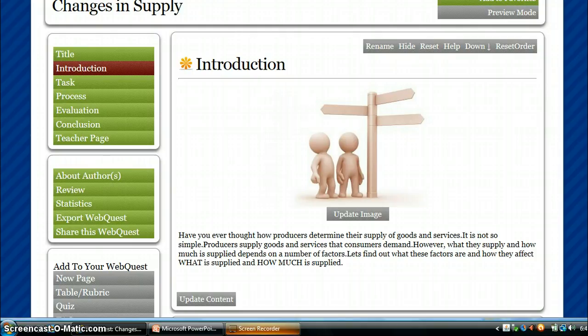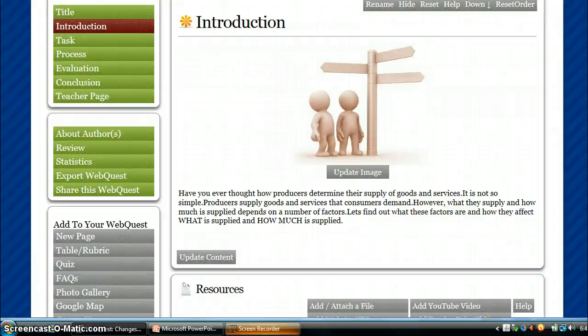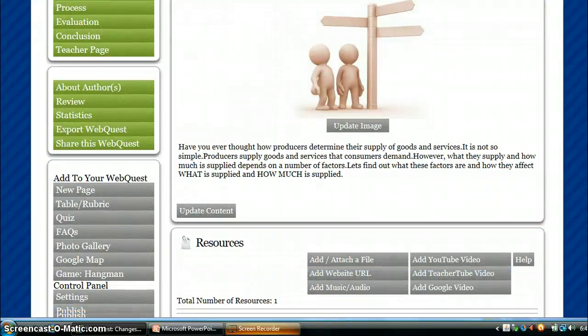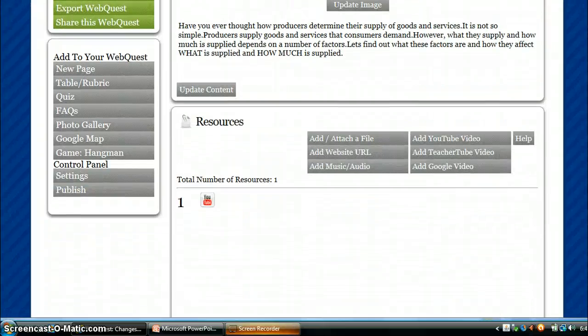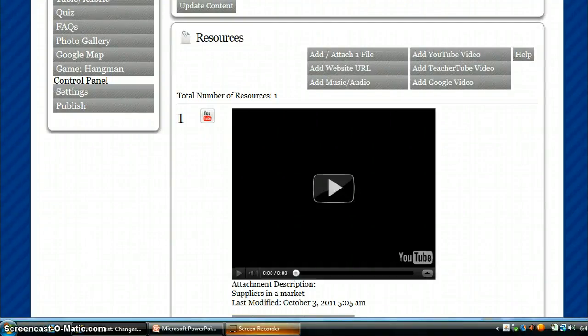In the market, producers and consumers interact with each other. However, what they supply and how much of it is supplied depends on a number of factors. In this WebQuest, you will be able to learn what these factors are and how they affect what is supplied and how much is supplied. There is a YouTube video on supplies in the market, which will help the students to understand the relationship between the buyer and the seller. The students can watch this YouTube video by clicking on the play icon.